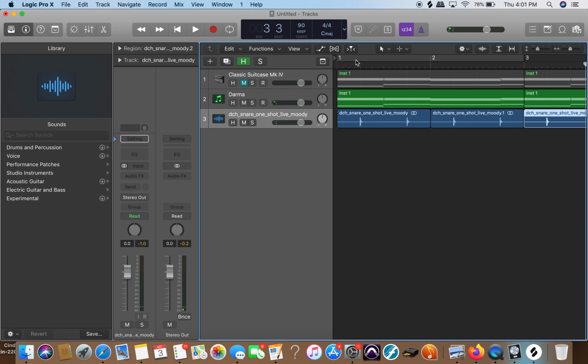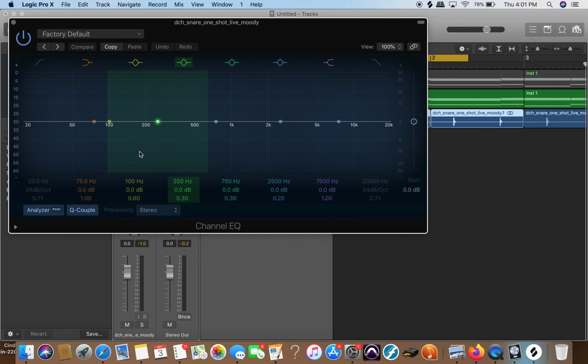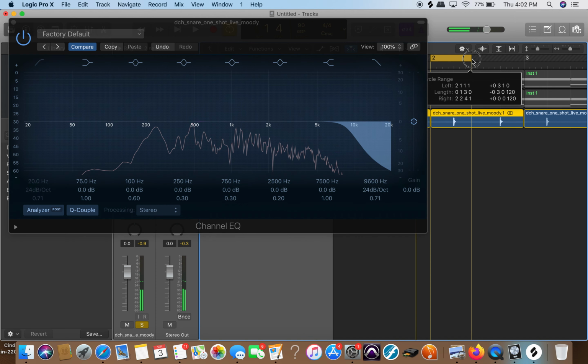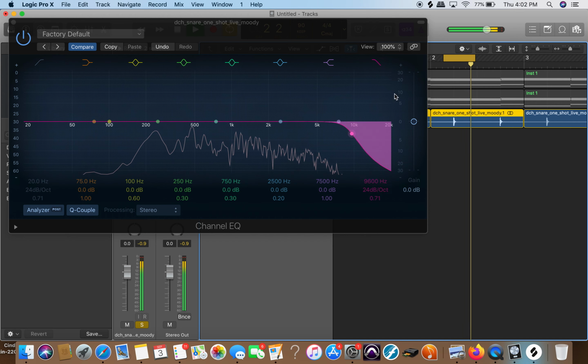I kind of want to take a little bit of high end off this snare. I think this song is already giving me a bit of a moody, mellow vibe, and I don't want it to be as abrasive, so let's just try that. So solo it, and then we're going to loop it.